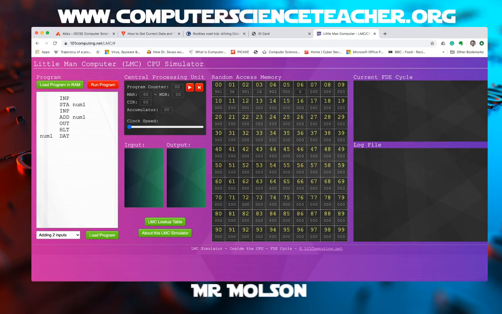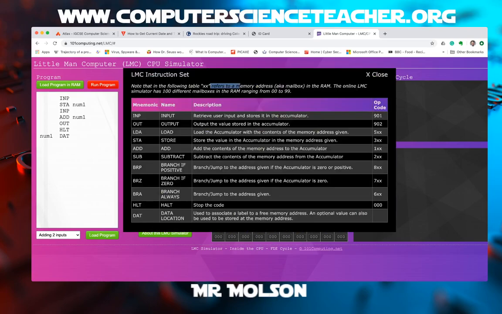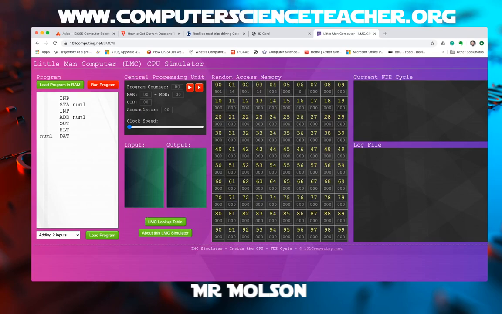Then we're going to do the second instruction, and again, if we look on the lookup table, that says STA, so that's the store command. Basically what we're doing there is storing a value that's in the accumulator and putting it in the memory address given. So we're going to store it in main memory, or random access memory. As you can see here, it says STA, the store command, and then num1, that tells it where to store it. Down here, this says num1, and that tells the computer that this is some data. So this is where we're going to store our data.